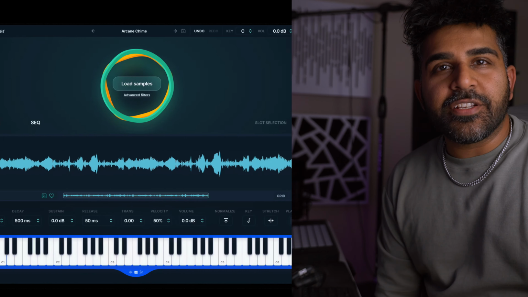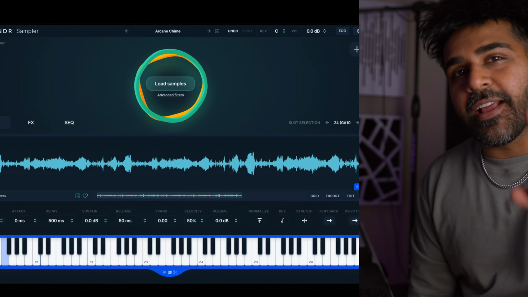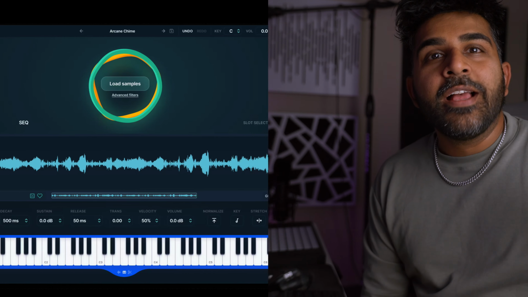And today I'm going to talk about a plugin that I just got. It's by LANDR, and it's changing the way I produce music. And I think it will change the way you produce music as well. So let's hop into Logic Pro and see what this plugin's all about.